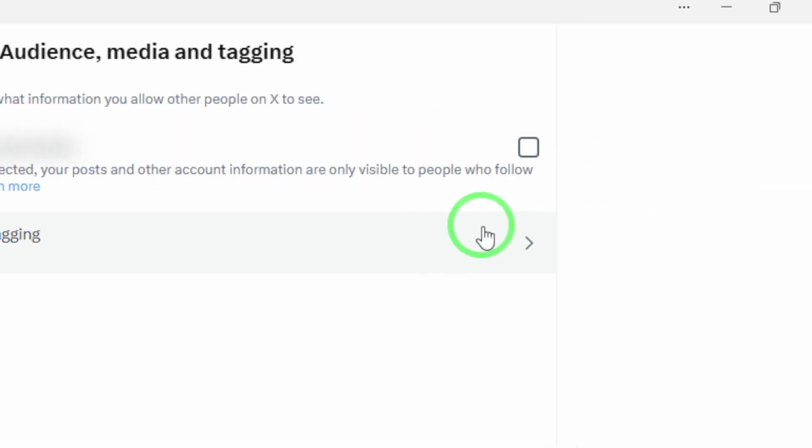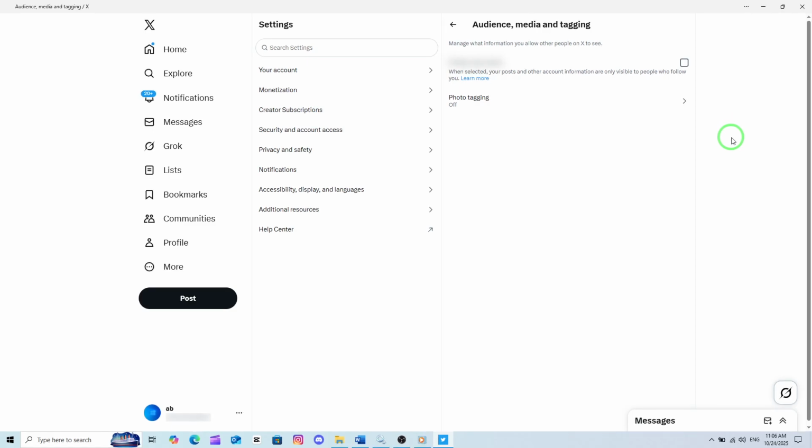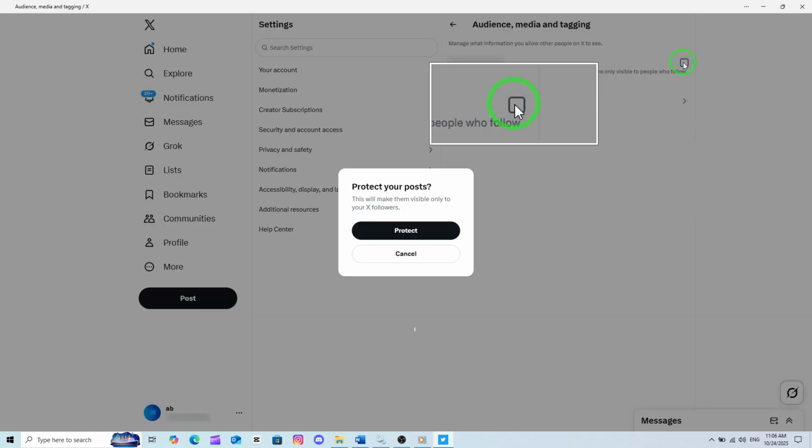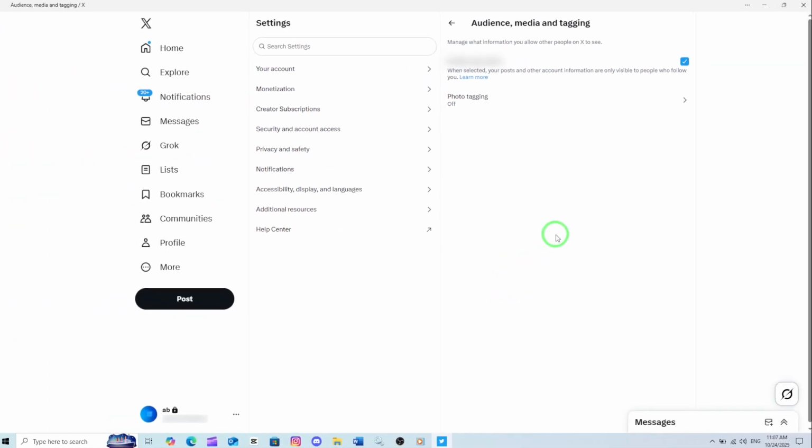This is the area where you manage your audience preferences, control who can tag you in photos or videos, and where you'll find the new setting related to protecting your videos. Now look for an option labeled Protect Your Videos. You'll see a checkbox right next to it. Simply check the box to turn on protection. When this is enabled, your videos will only be visible to people who follow you, and it helps prevent your content from being widely reshared or downloaded without your permission.